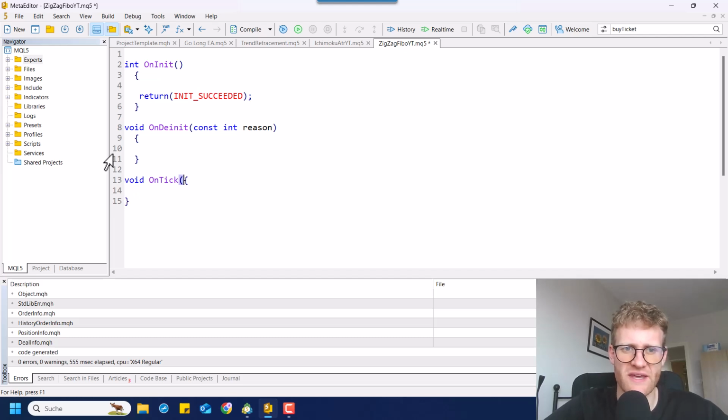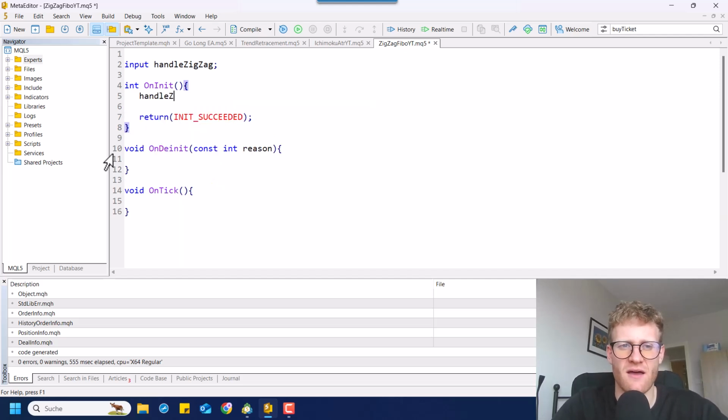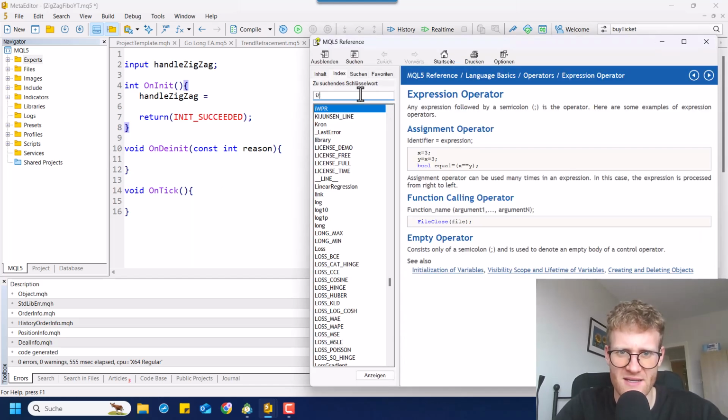So first thing we have to do is get the ZigZag, right? Because this is our main indicator that we want to use. So when we want to work with indicators in MetaTrader 5, we usually create a handle for this. So let's create the handle for the ZigZag, and then let's assign a value to this variable. I think there is no function for the ZigZag, at least none that I know of.